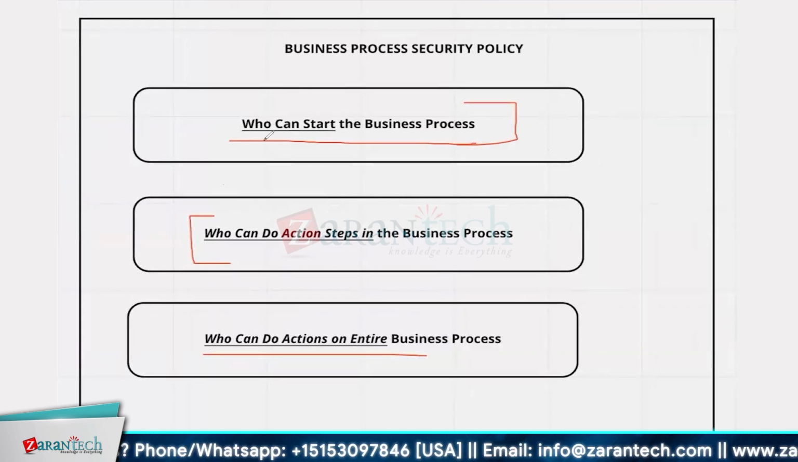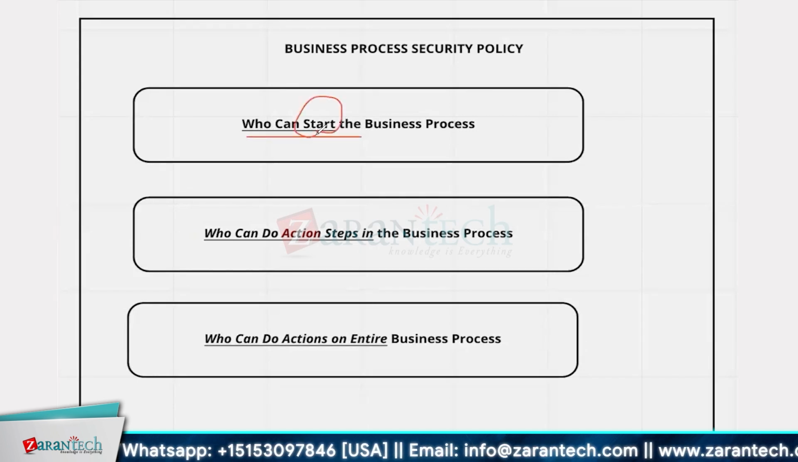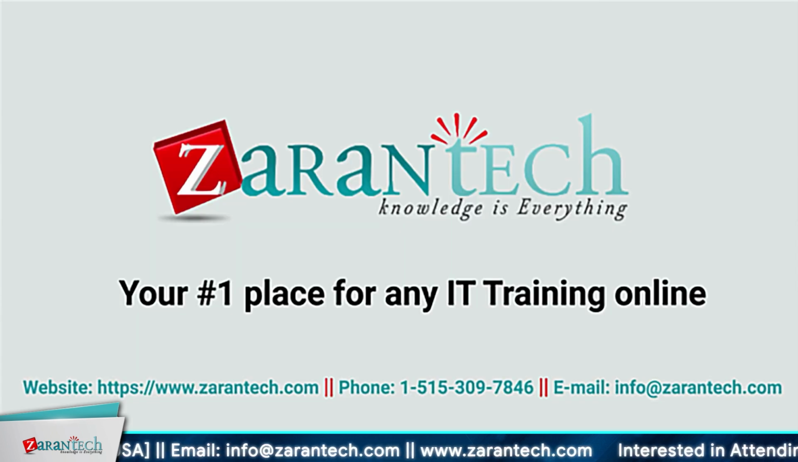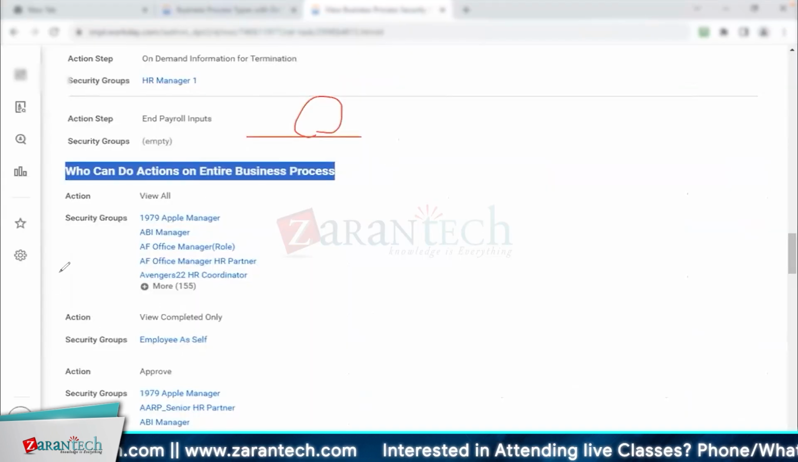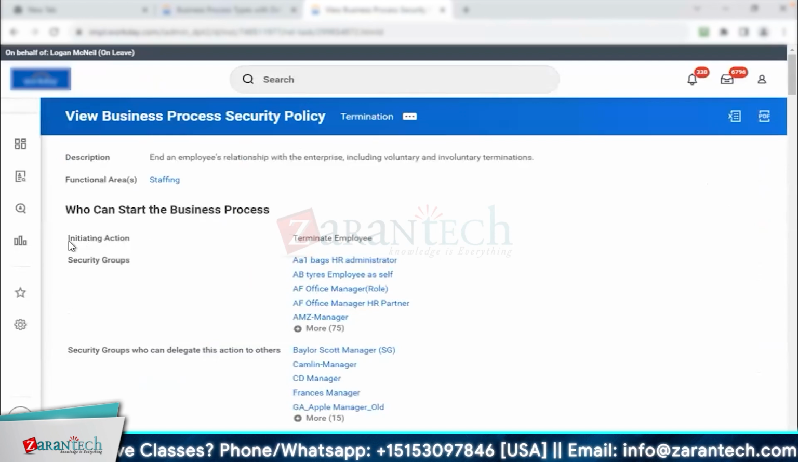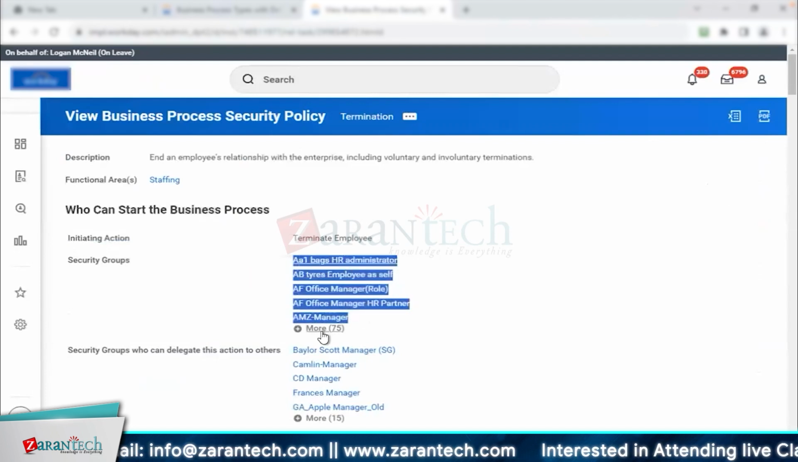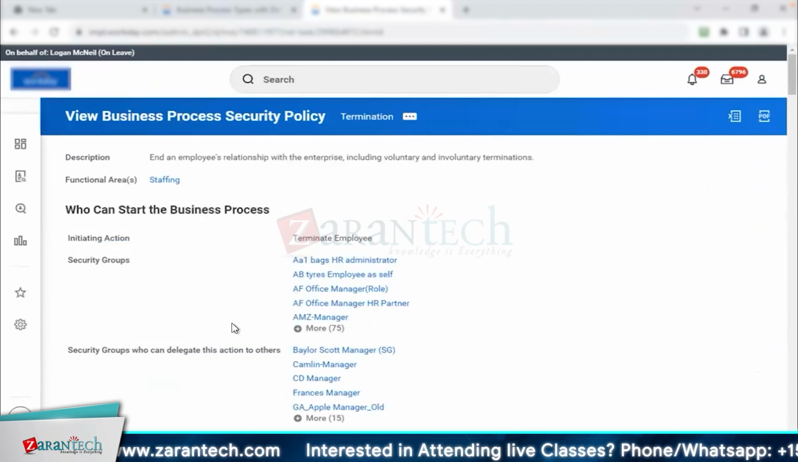Okay, so let's talk about the first one, which is who can start your business process. Now I've underlined the keyword which helps you understand what this is. It says who can start, right? Starting means initiation. This means which security groups can actually initiate this process. And this is a list of security groups, and there are 75 others, which is not a correct way for it. You'll only have a few in every business process, but this is a test environment, so let's leave it at that.